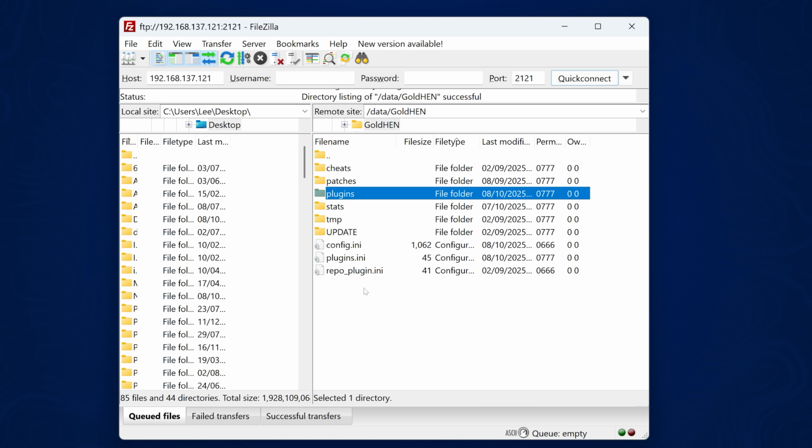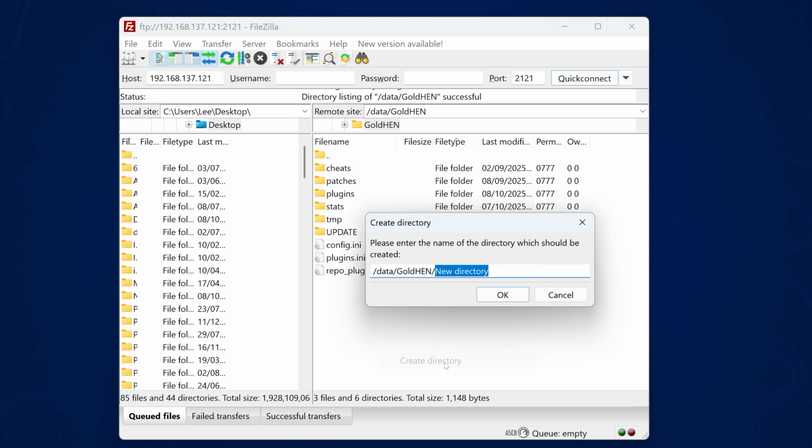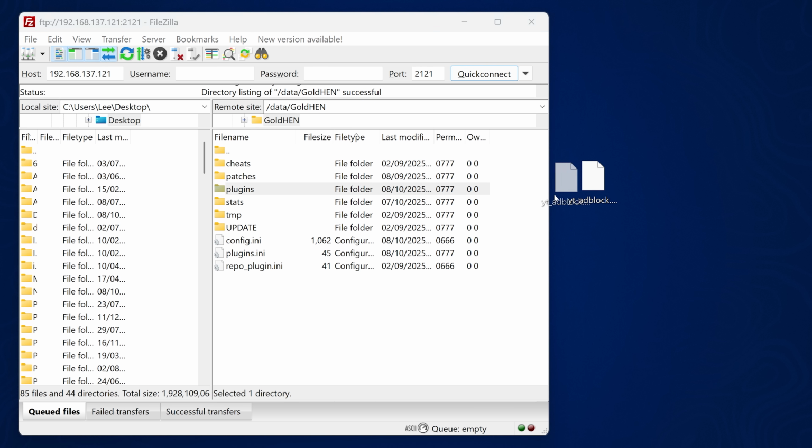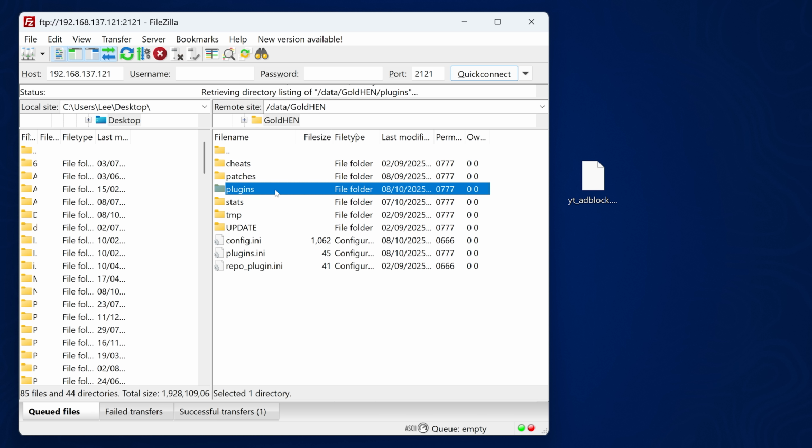So if you already have a plugins folder, you can copy the plugin inside. If you don't already have a plugins folder in the GoldHEN folder, you can create one by right-clicking and creating a new directory. Call it plugins, all lowercase, and then click OK. And then simply drag and drop the PRX file for the plugin inside the plugins folder. And that's how you get the plugin installed.